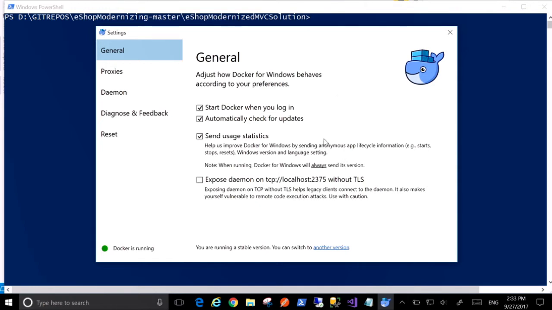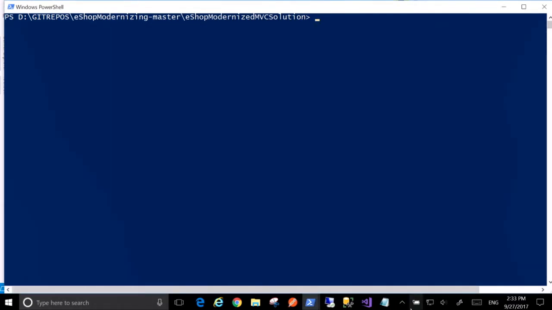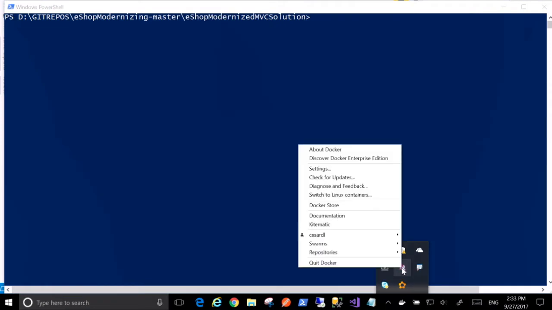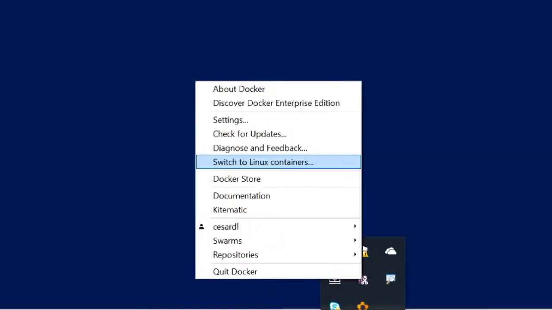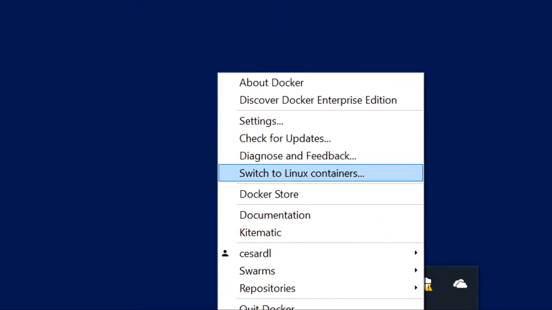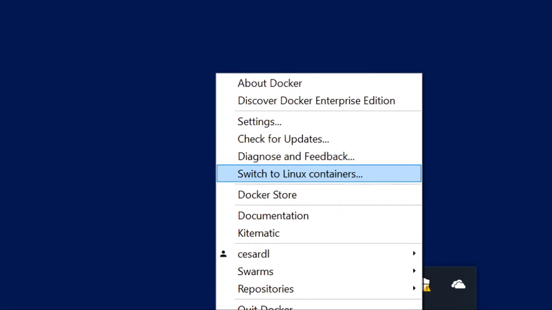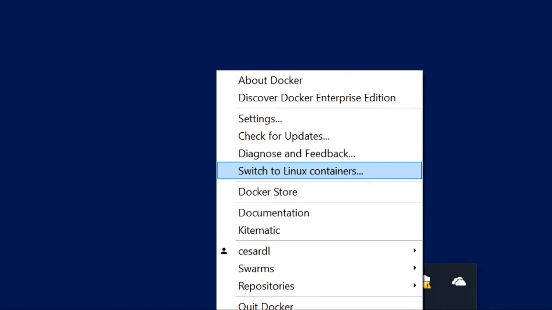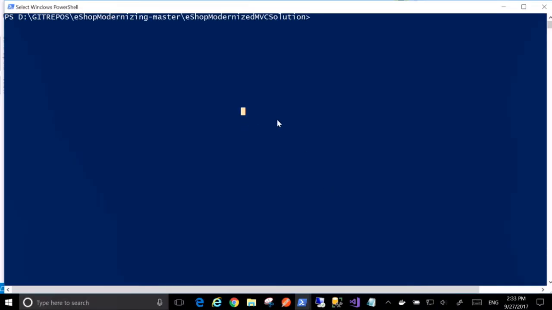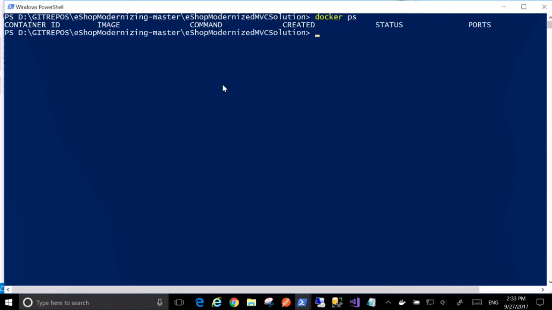First of all, this is a development machine. When you install Docker for Windows, you have these settings. You can see the properties for Docker. Most of all, you could also, from here, select if you want to switch to Linux containers and then run that into a Linux VM that gets installed. Or in this case, we're going to be using Windows containers. So it's going to be running natively in Windows 10. So if I do here now docker ps, I don't have any container running yet.